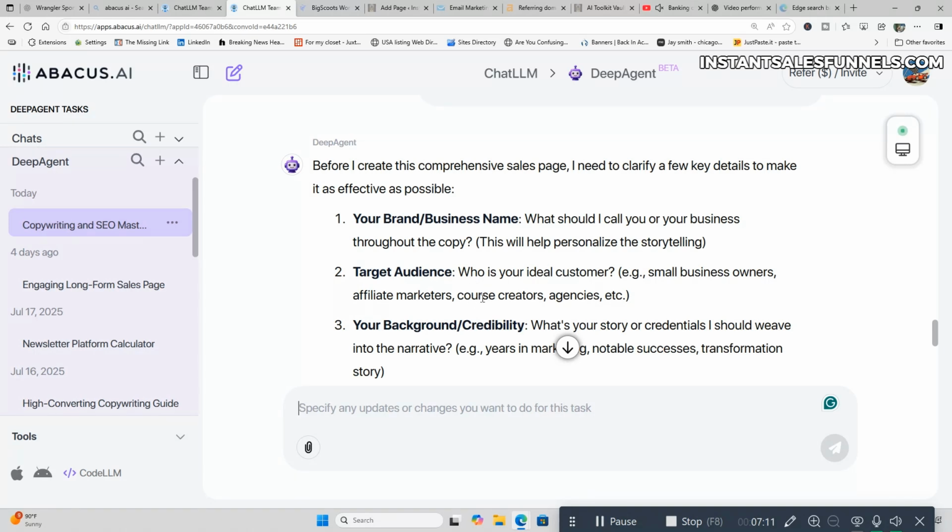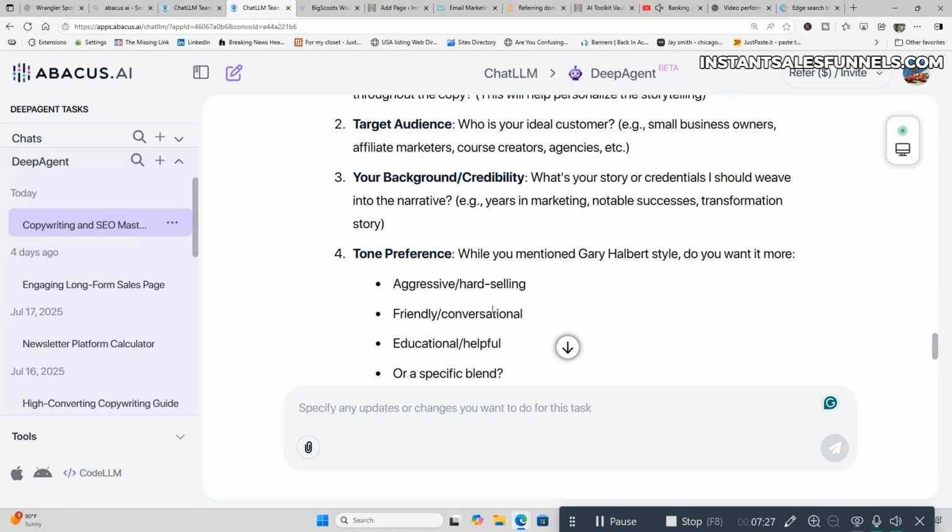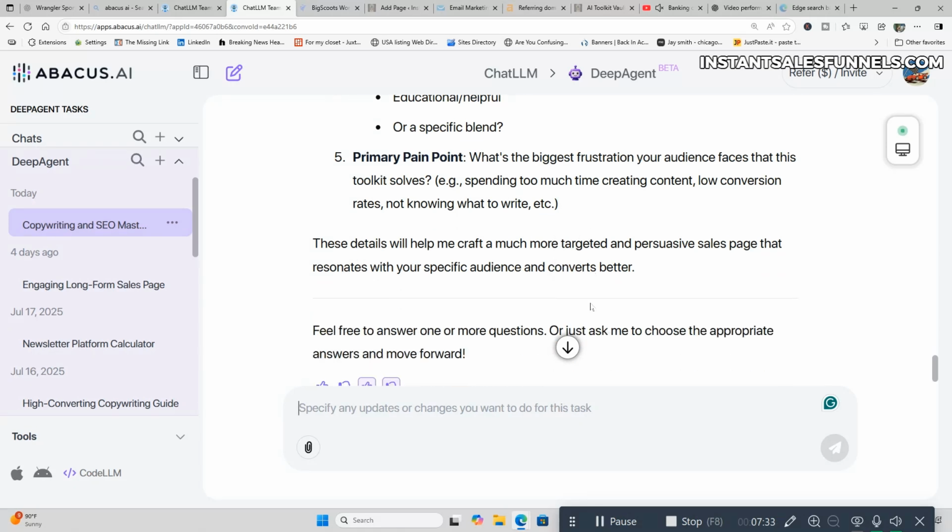So what we're going to do here is answer these questions, and it even asks you: before I create this comprehensive sales page, I need to clarify a few key details to make it as effective as possible. One, your brand business name. What should I call you or your business throughout the copy? Target audience, your background, credibility. Tone preference, aggressive, hard selling, and it gives you this primary pain point.